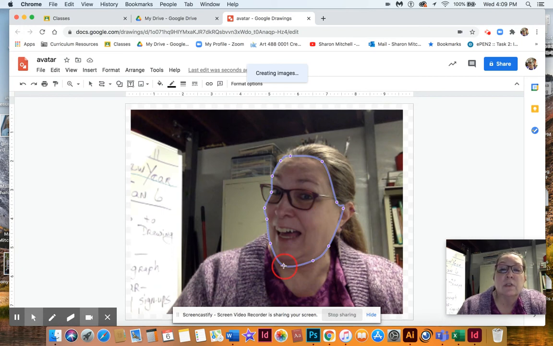So I'm going to fix this. I don't like the way it really showed. Now, remember, I can't add an anchor point. I can't take away an anchor point. All I can do is move an anchor point. But I'm going to try to do that. So I'm going to adjust that a little bit. I don't look like I have quite a double chin there.